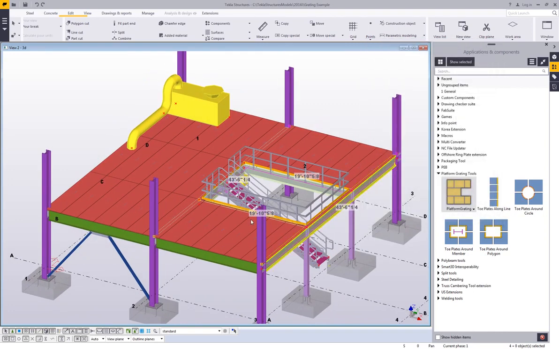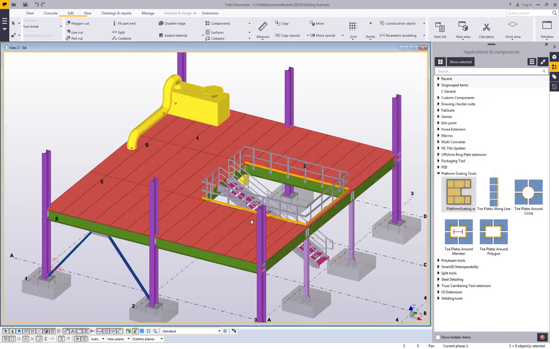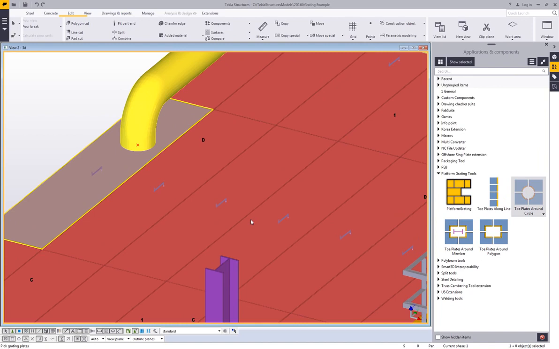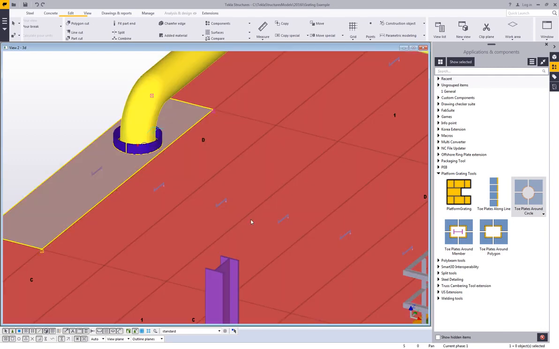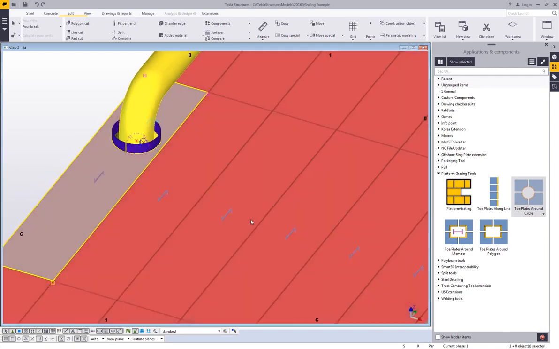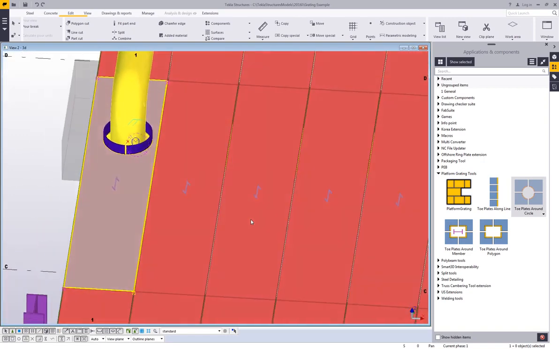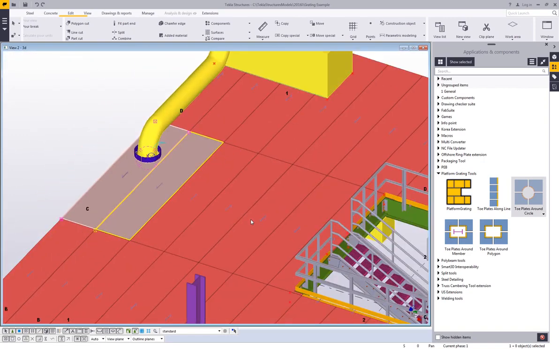So we can also take a look at some of these other tools here. If we wanted to create some cutouts, for example, around this HVAC unit, we could do that. We have this toe plates around circle where I can come in, define my settings, click where I want that to be, pick on the piece of grading that's supposed to be cut, and then if I change my representation real quick, we can see that it's been cut out there, and you can see the toe plates that are added. Those are optional, that you can toggle those on or off.